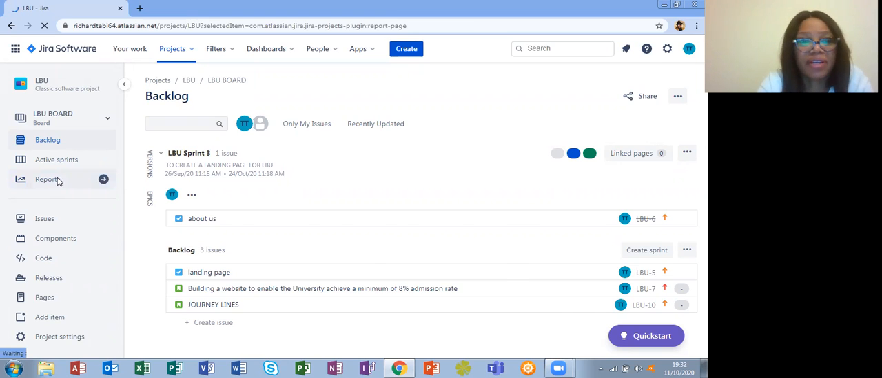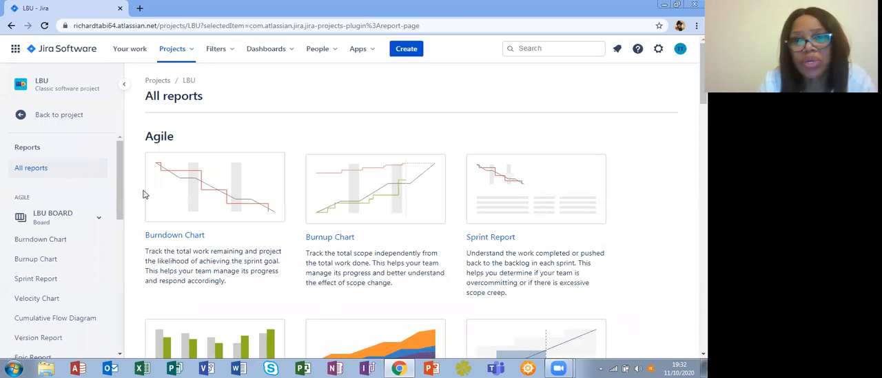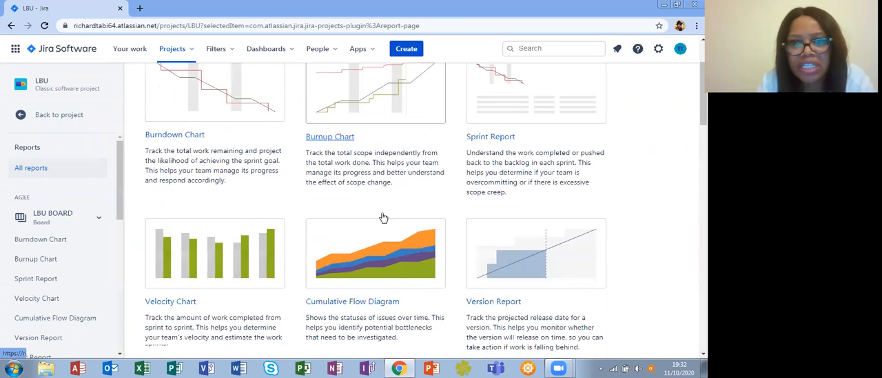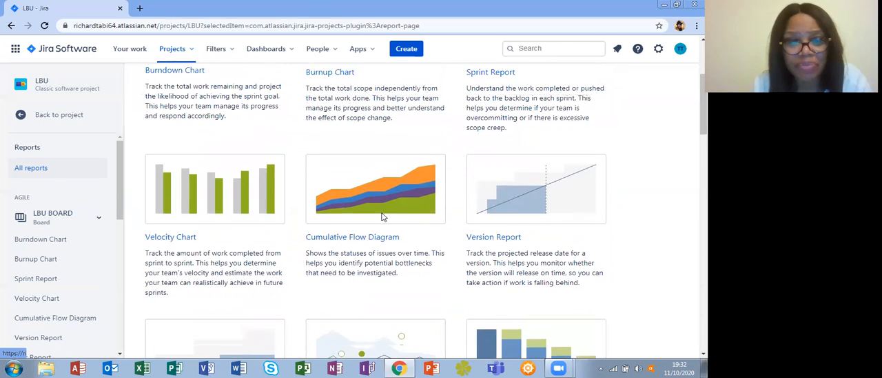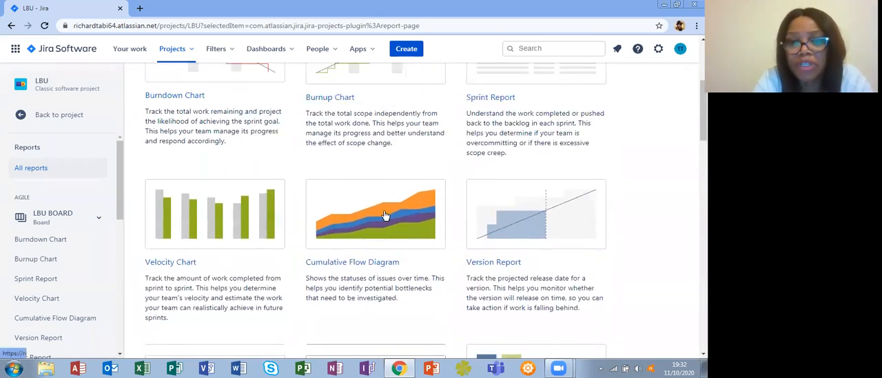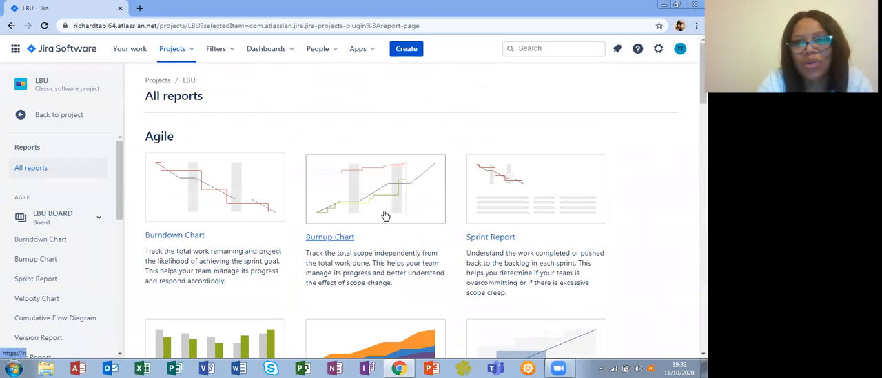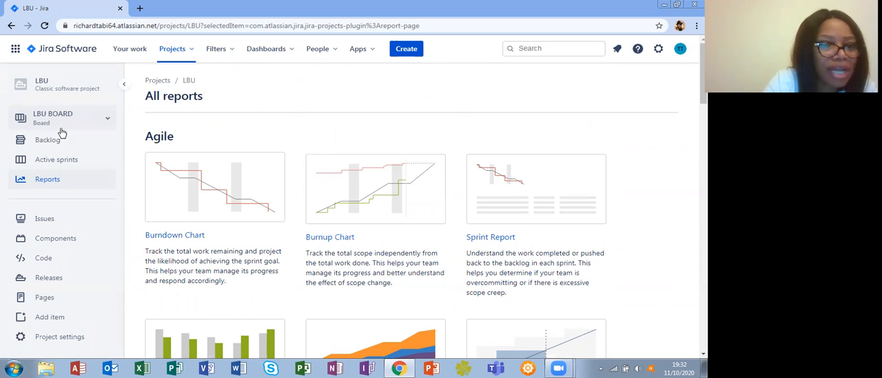It is very, very similar. If you click on the reports, just like in Quick Scrum, you have the burn down chart, burn up chart, sprint report, and your velocity chart. If you have an active sprint and you click on it, it will generate a visual for you on the fly, exactly like Quick Scrum. On the left-hand side, you have the summary of your reports.